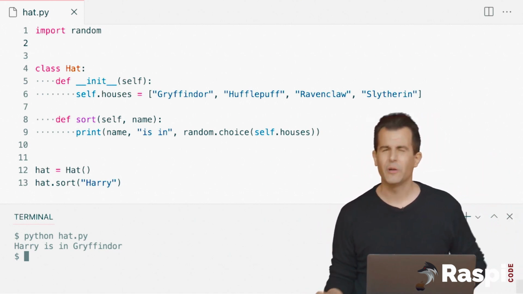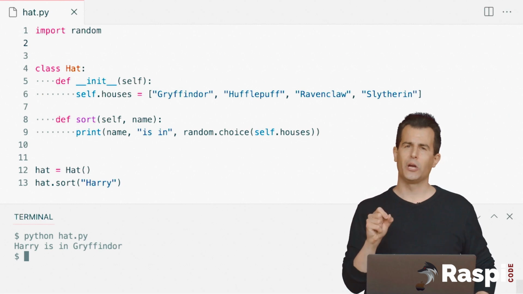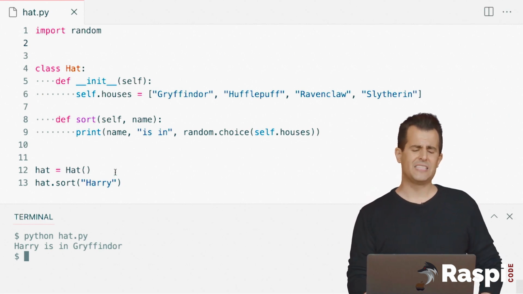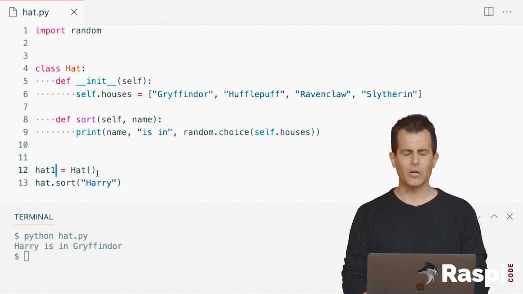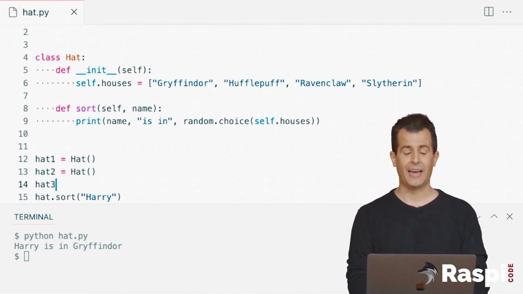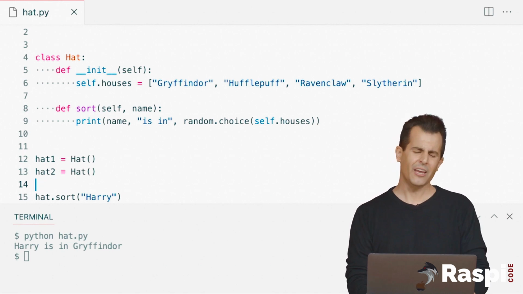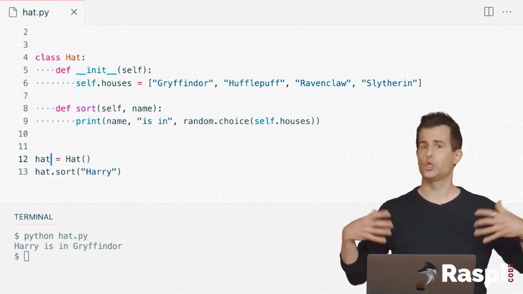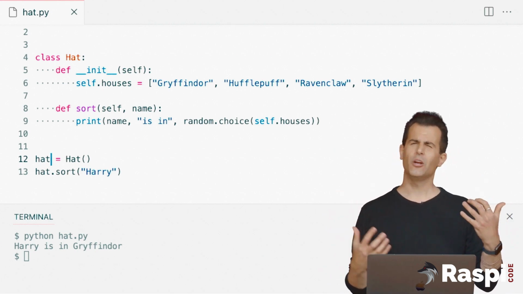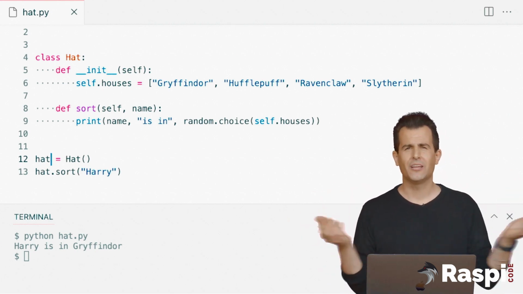So let me propose that we actually improve the design of the sorting hat so that we don't have to instantiate a sorting hat, because right now this is kind of allowing me to do something like hat1 equals, hat2 equals, hat3 equals, and so forth. I don't really need that capability. I really just need to represent the sorting hat with a class, but I don't really need to instantiate it. Why? Because it already exists.